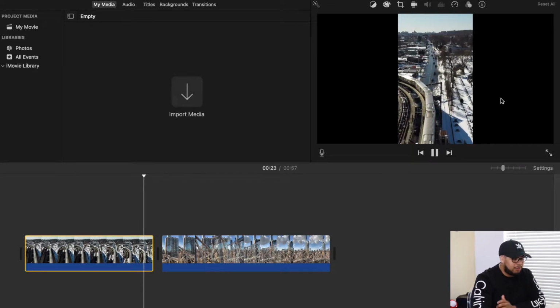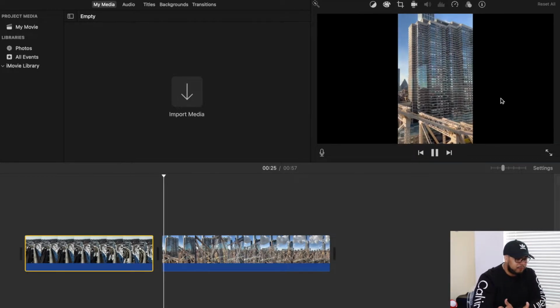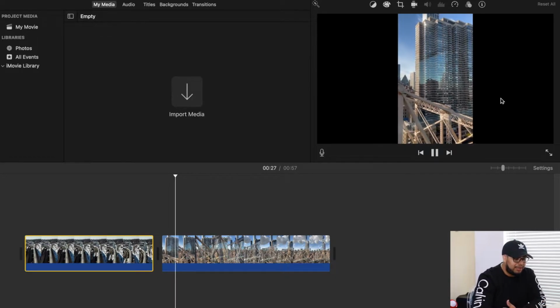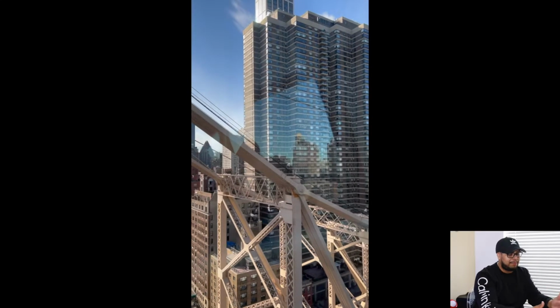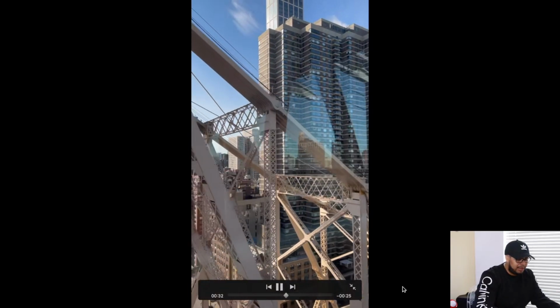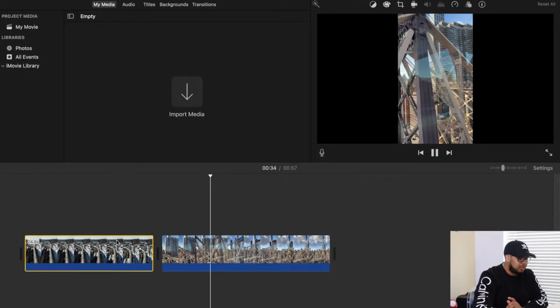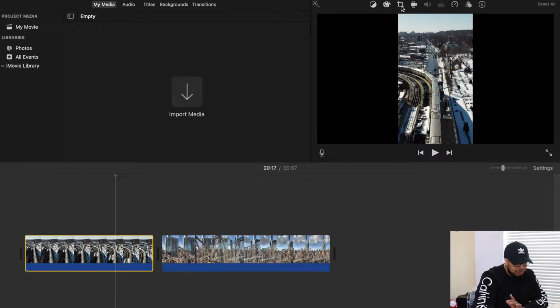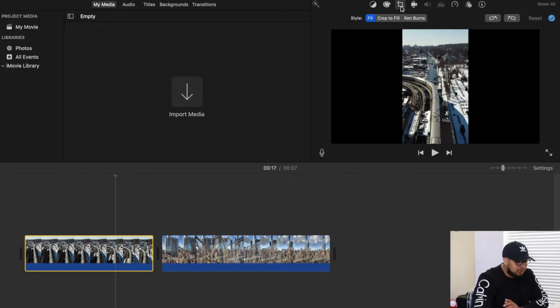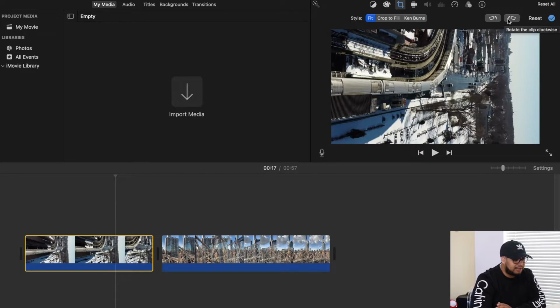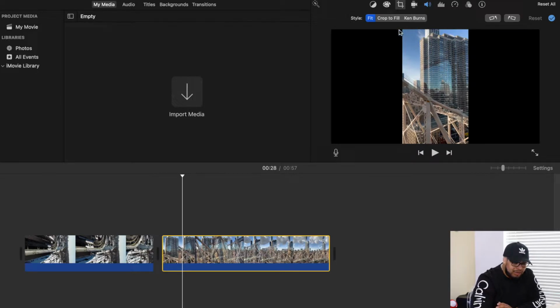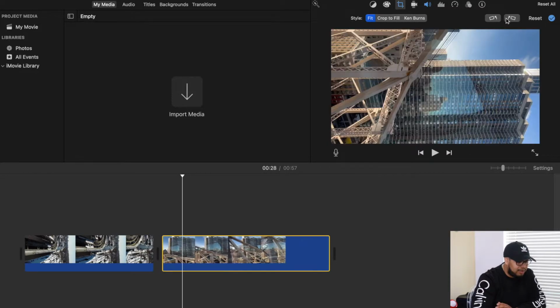So, first step, we already see the video playing, and it's playing with the big black bars on the side. That's how it's gonna play. What we wanna do to correct that, you're gonna go up in here, into the little square, the cropping tool. You're gonna see you have your fit, crop to fill, your Ken Burns effect, and you're gonna see rotate left and rotate right. What we're gonna do is rotate clockwise. We're gonna do it for this clip and for this clip. Again, you're gonna go up here, go to rotate clockwise.